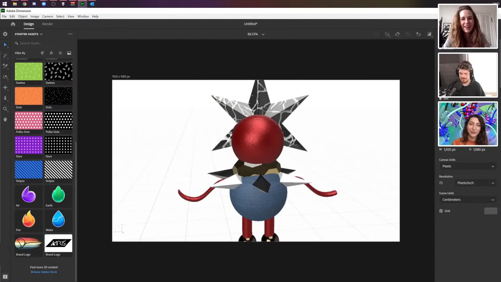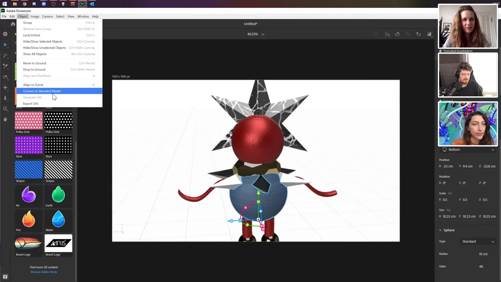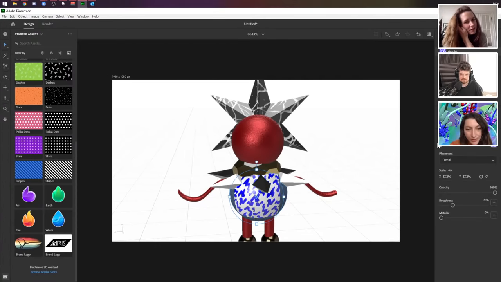Okay, let's go back to dimension. So I have this blue pattern. I can just, oh no. Where do we want me to move it? The blue one? On the belly. On the belly? But didn't we just have the, okay. I just have to convert this to a stand-up model. Hang on, object, convert to stand-up model. There we go. But you can still drag it and don't lose the... it's still wide. No, it's okay.